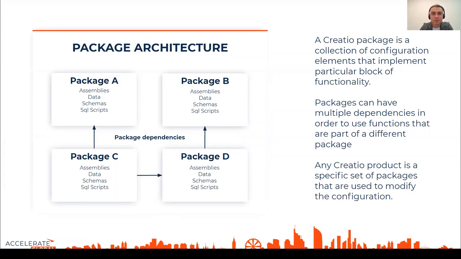We have already mentioned packages as part of the configuration section, and Creatio application development follows the basic principle of software design: don't repeat yourself, or DRY. In other words, everything you develop inside our platform should be developed only once. This principle in Creatio is implemented by using packages and package dependencies.